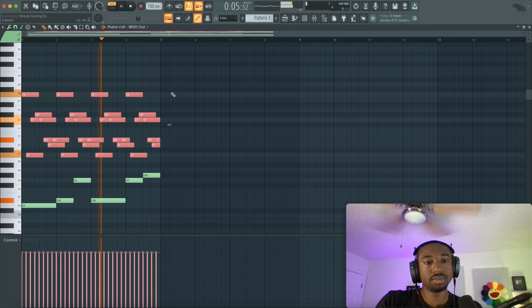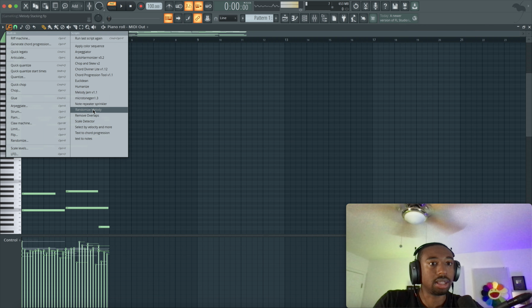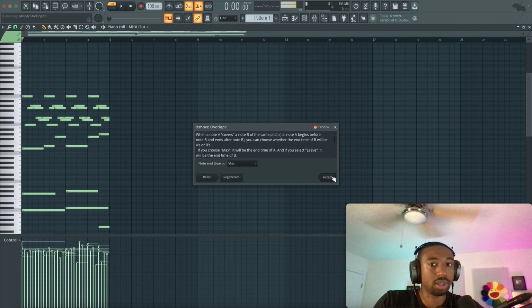Let me show you guys a couple more buttons here. So you can go to your tools here. You can go to humanize. I really like this one for making stuff sound realistic. And then remove overlaps. You have to download that from the Image Line forums under piano roll scripts. It's going to cut off the end overlap so we don't continue the melody. Now it should sound a little more authentically human.